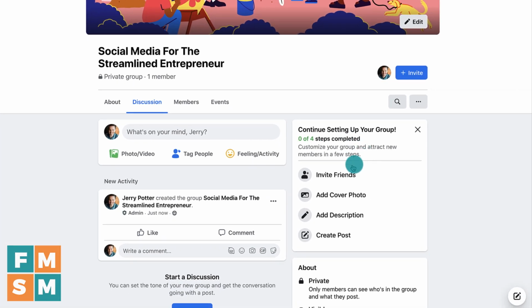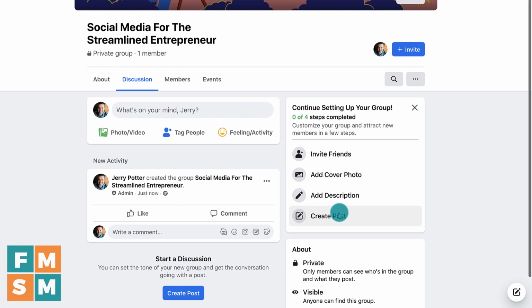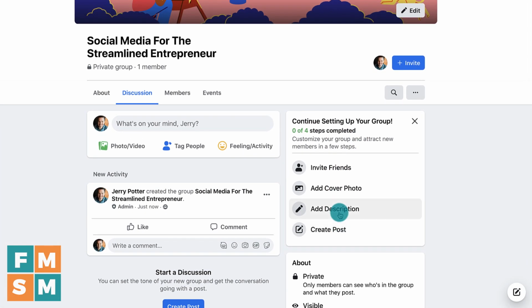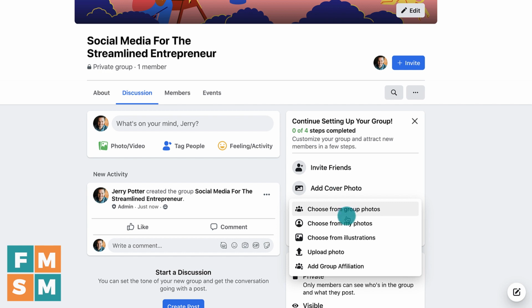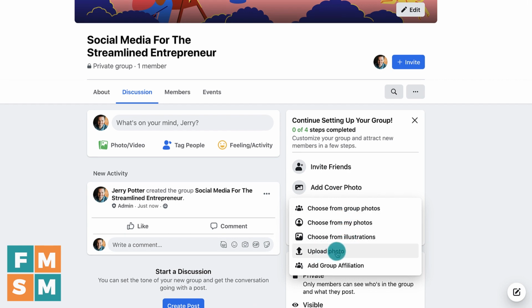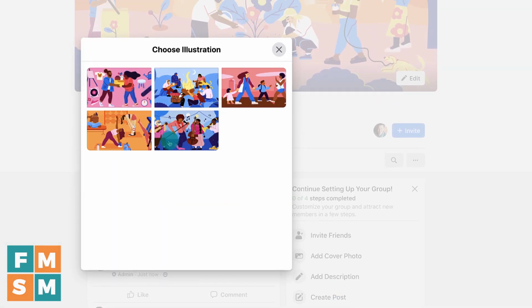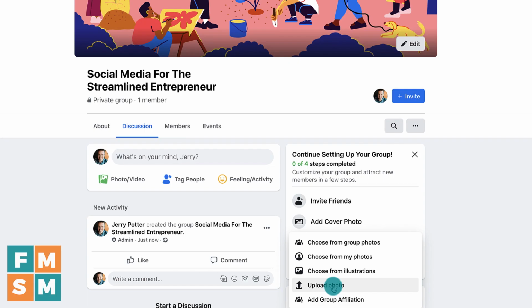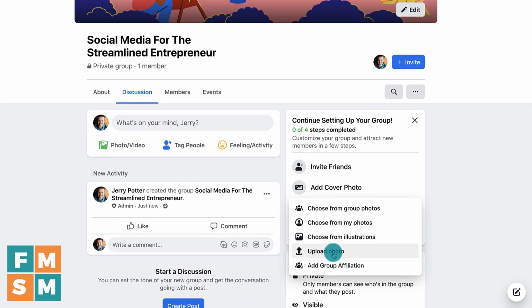Now, most of what you need to do is in this little checklist over here, so we'll go through that, and then we'll talk about a couple of other things that you're going to definitely want to do when setting up your group. So invite friends, we can skip that for now. Add a cover photo. Because the group is brand new, you're going to upload a photo, or they've got these illustrations that you can choose from if something makes sense. If you are going to create your own photo or graphic to go up there, I've got a tutorial about how to get the right size and do that, and I'll link to that in the description of this video.